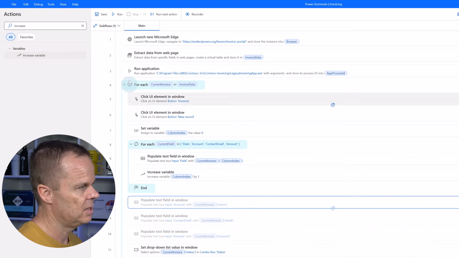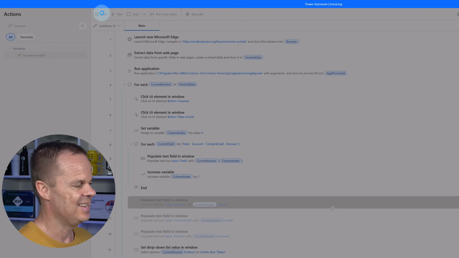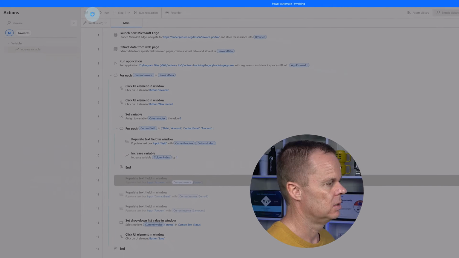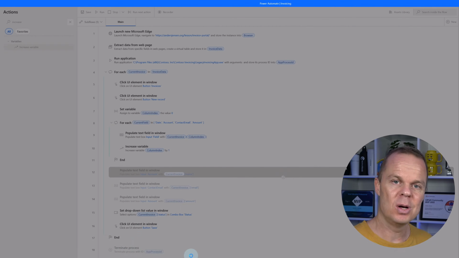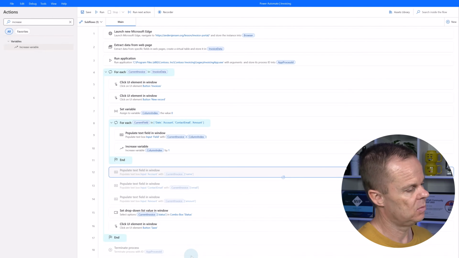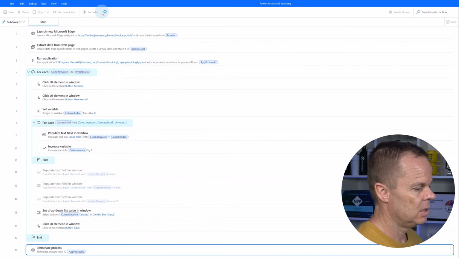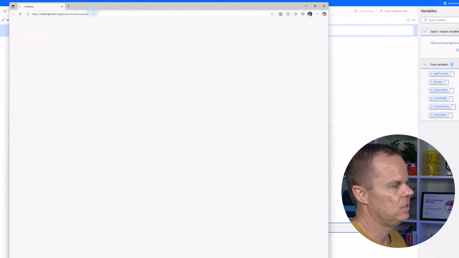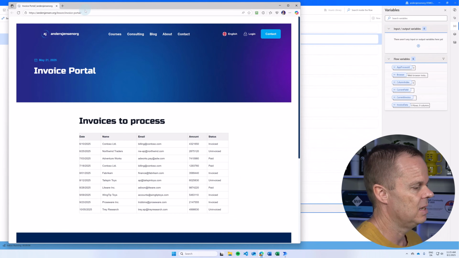We have these disabled. Let's save the flow again before we test it. So right now we are saving. We could add the terminate process as well. We could enable that because then we can see everything works. So right click, enable action. Let's try to run it. What I want to see here again, we know that this works. We can extract this data.